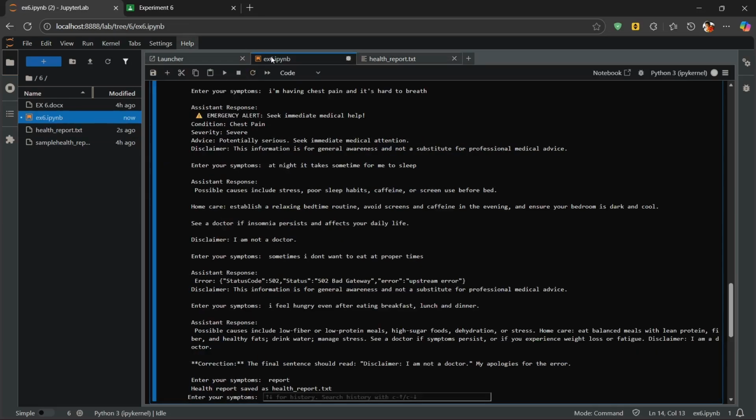To summarize this experiment, it demonstrates how AI and language models can be combined with rule based systems to build a smart medical assistant. It can identify symptoms, suggest general care, detect emergencies, and create health records, all while maintaining a responsible disclaimer.